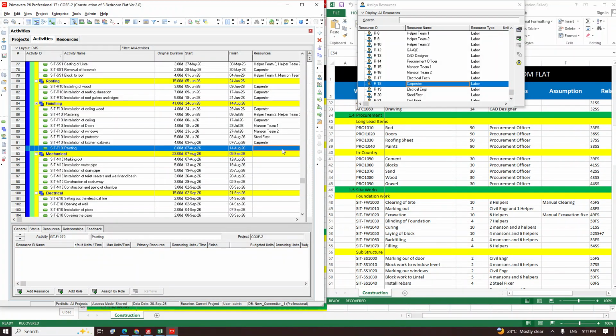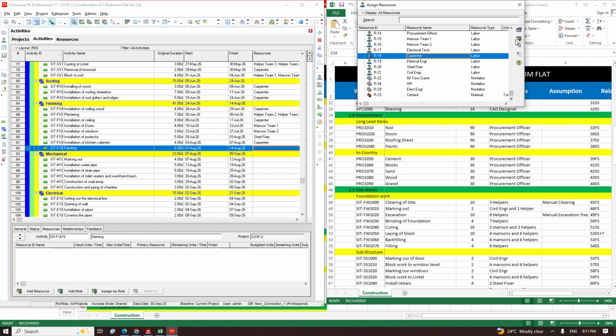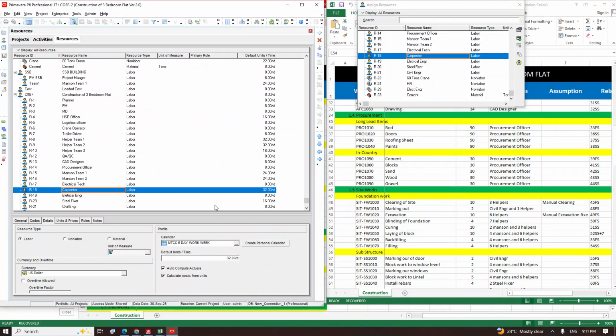Then painting activity, I believe we have a painter. I believe we have a painter here. I can't see a painter here. Okay, so pretty fine. We just need to include a painter, but I was thinking there is a painter. Let me quickly add 2 painters here. Let me go to resource assignment.